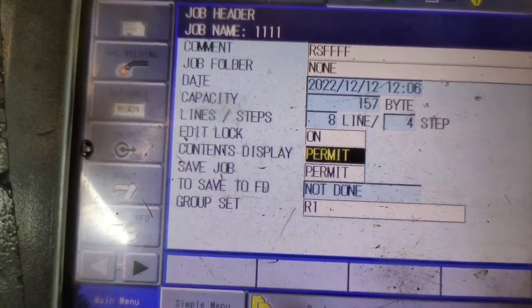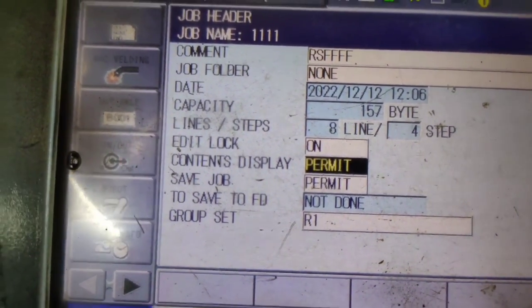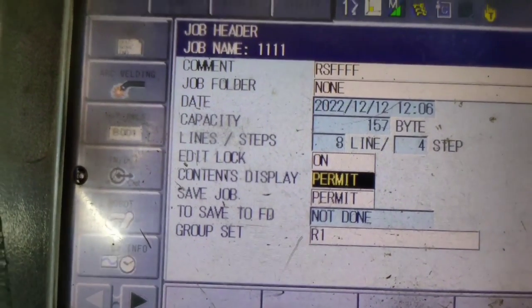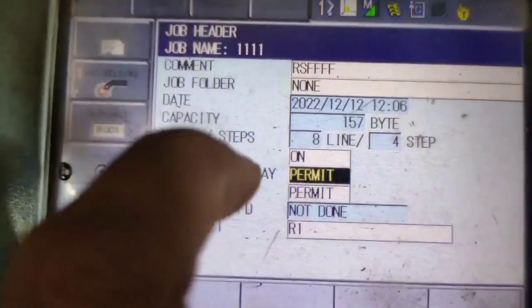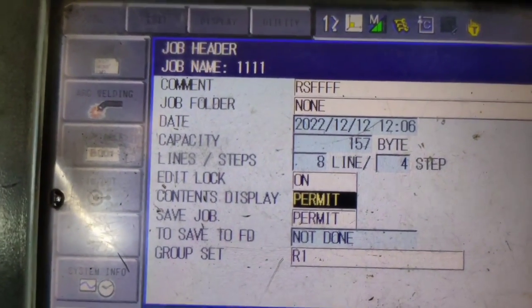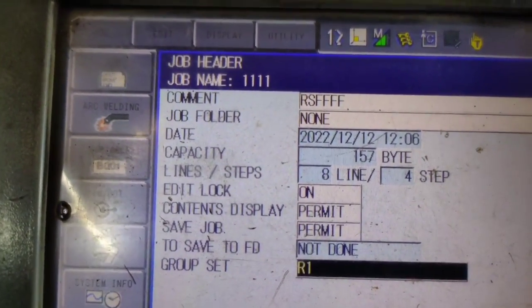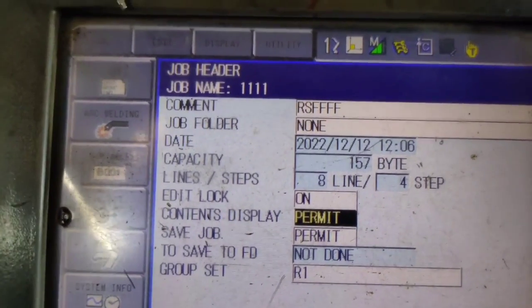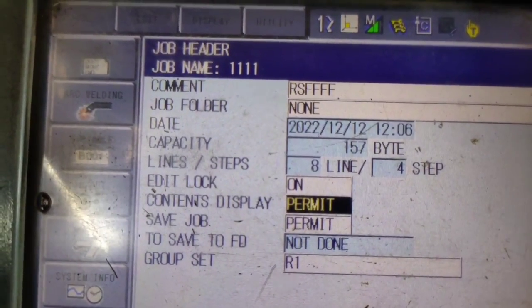If you want to prevent the program from editing, set content display permitted, save job permitted, to save to be FD, meaning any other device you want to save that. Group set R1, because you made that program in robot, so R1. When you have done this, then press enter and go into the program.